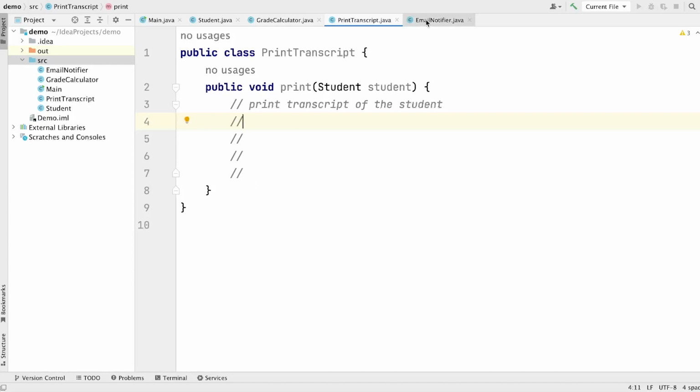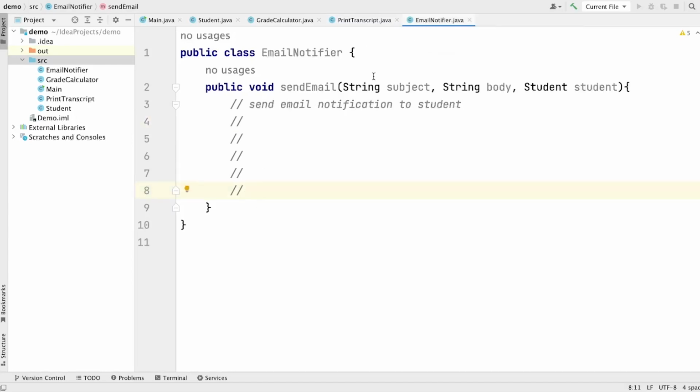Now let's move on to the next class, that is email notifier. So before, it used to exist in the student class, but we have removed this responsibility from the student class and put it in a separate class, and the name of that class is email notifier. And this class has one method, send email, and this method takes subject as argument, body as argument, and the student as argument. Now what is the responsibility of this class? This class is responsible for sending email notifications, that's it, nothing more than sending emails. So we can say that this class has a single and well-defined responsibility.